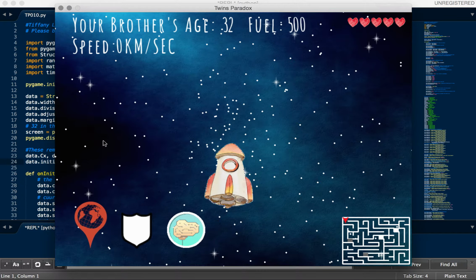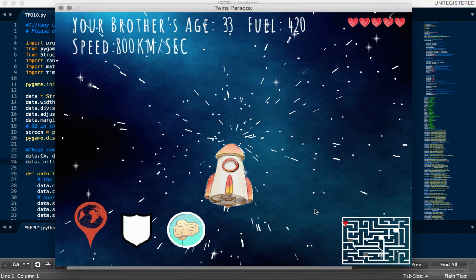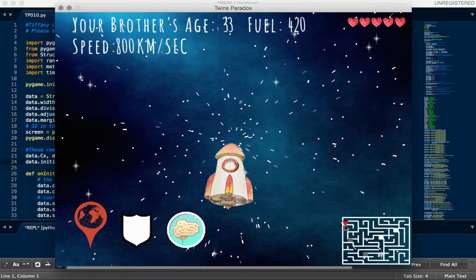So let me go ahead and start this game. I can speed up right now. And as you can see, this arrow right here is hitting a bound. So the stars stop moving because your spaceship is not moving anymore. This is a shield that, when you turn it on, prevents you from entering a black hole. Sometimes a black hole will be on the solution path, and you might want to turn it on if you don't want to enter it.